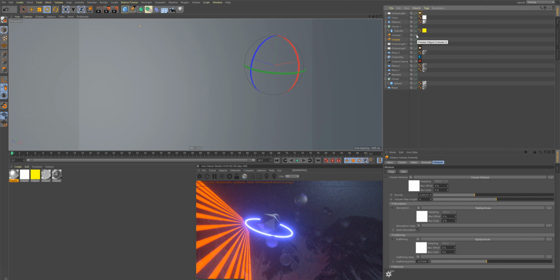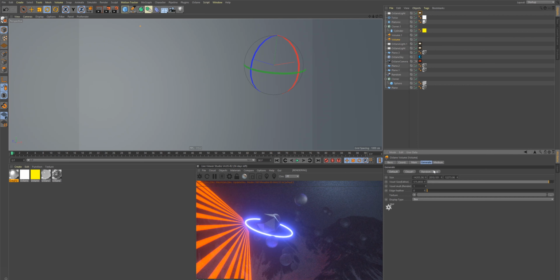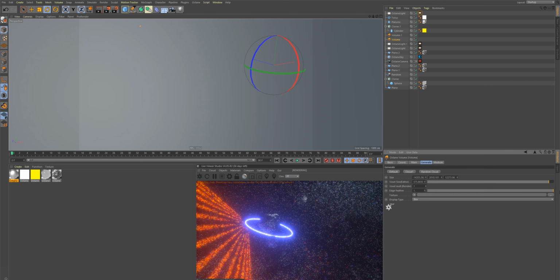Volumes are really fun to mess with, but they're also kind of dangerous. They can cause your computer to crash like mine did earlier. So be careful. Remember, if you're having a lot of trouble, turn your voxel size all the way up, and also if you want your volumes to blend better, you can turn up the edge feather.